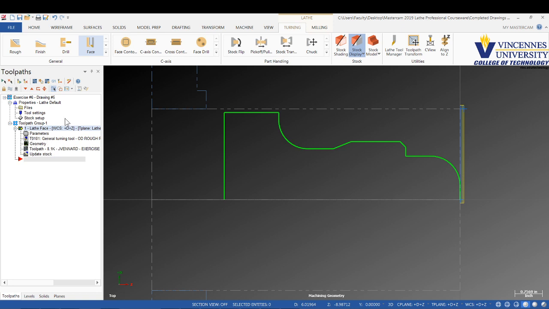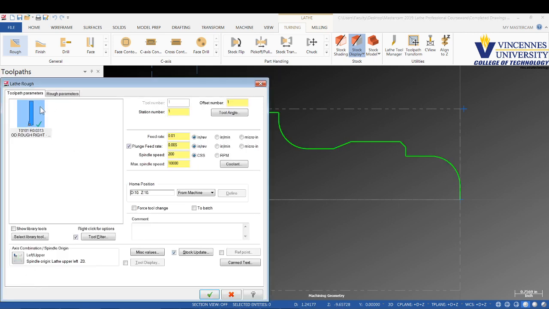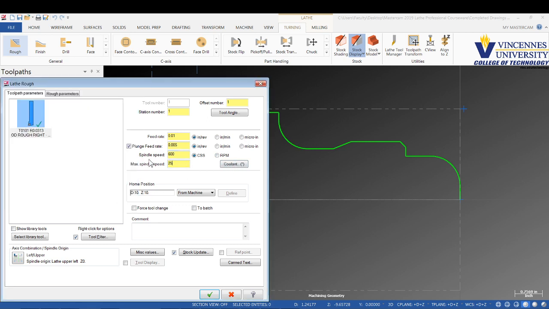Once we've got it faced, now we're ready to rough the OD, so we'll do rough. We're going to start with our radius here and then end with our line right here. We're going to use that same tool. We're going to basically set up our CSS the same and turn on our coolant. Max spindle speed 2500, G92 S2500 is what's going to post out.